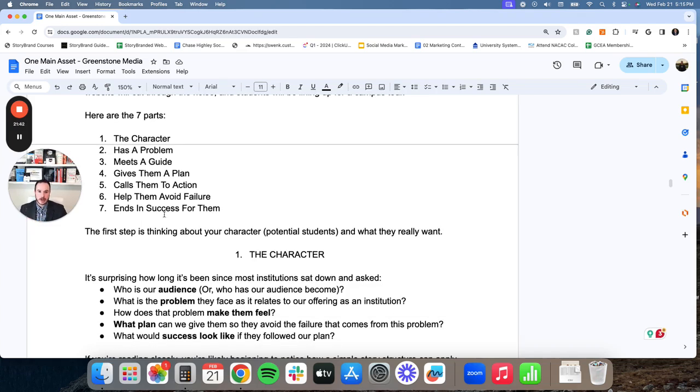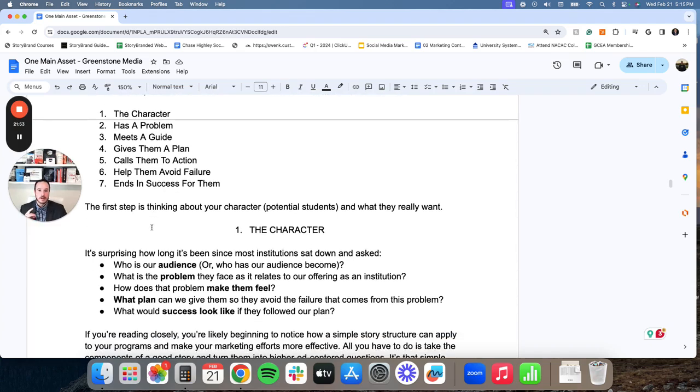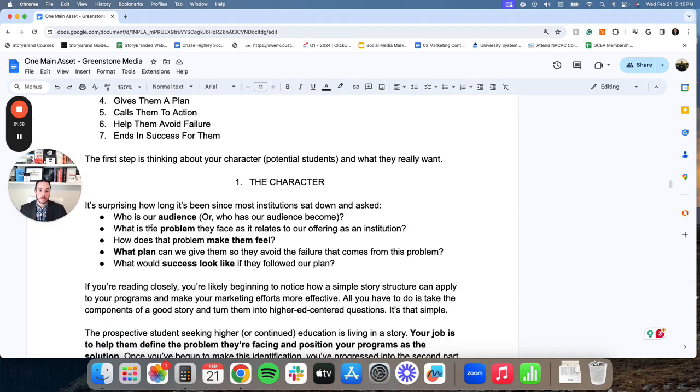From identifying the character who has a problem, meets a guide, gives them a plan, calls them to action, helps them avoid failure, and ends in success for them. I know we've already kind of ran through this. Now, the first step is thinking about your character, potential students, and what they really want.